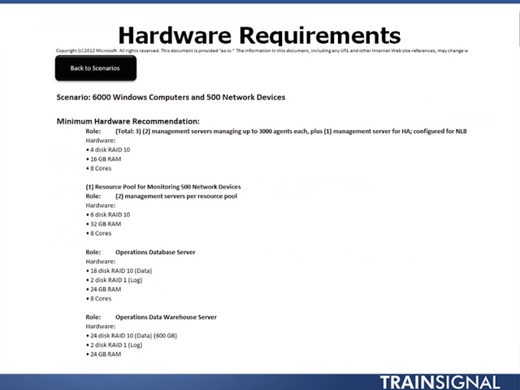The screen you're looking at right now is basically a snapshot of the sizing tool that I've downloaded and installed on my machine. In this scenario, there's 6,000 Windows computers and 500 network devices that are going to be monitored by Operations Manager 2012. From a minimum hardware recommendation, Microsoft recommends that there's a couple of management servers managing 3,000 agents apiece, plus one management server for high availability. So basically, this is saying that we want 3 management servers because it's going to take 2 to really run this the way it's supposed to run.